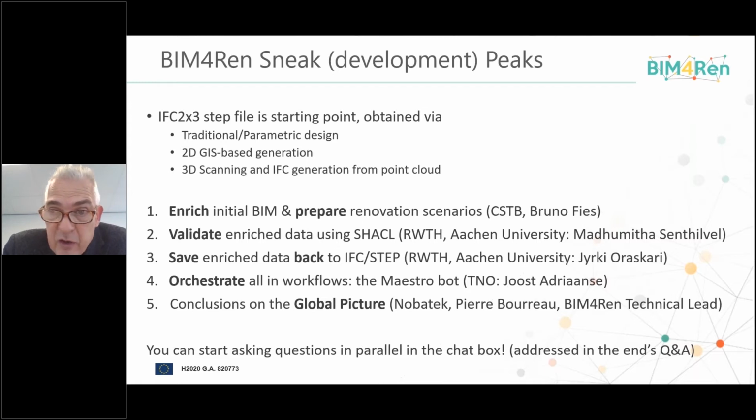First, Bruno Fiès of CSTB in France will show you about the enrichment process and the preparation of the renovation scenarios. Next, Madumitha Senthilvel from Aachen University will show you how we can validate and verify this enriched data using a technology called Shekel, one of the components of the linked data stack. Next, Jyrki, also from Aachen University, will show how we can feed this information back to the original step data.